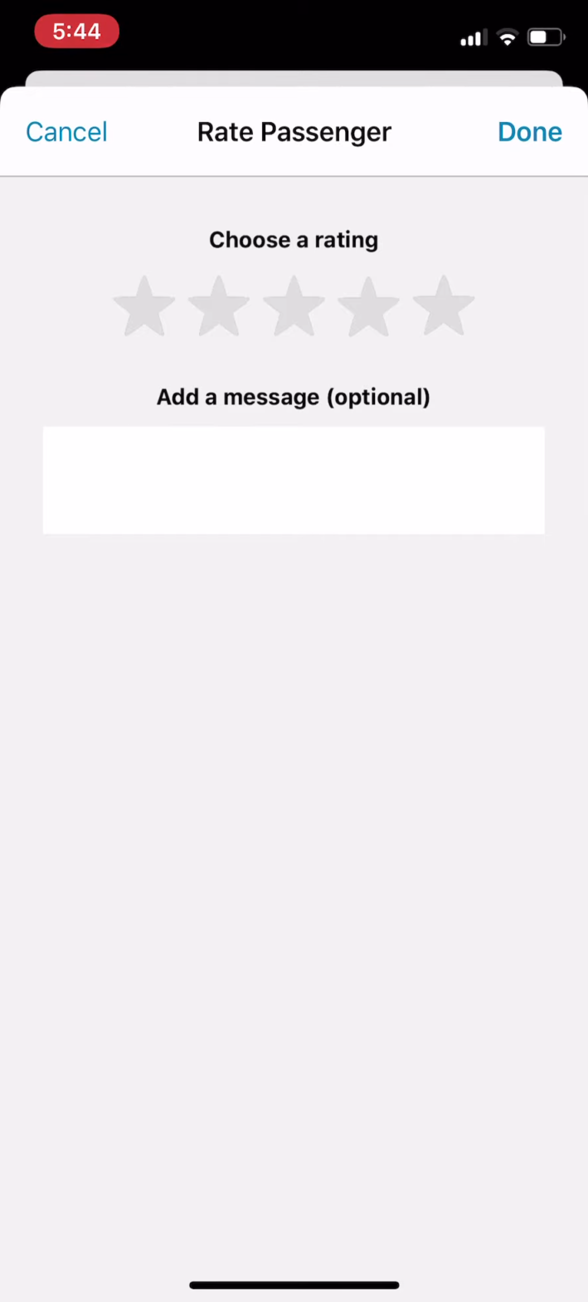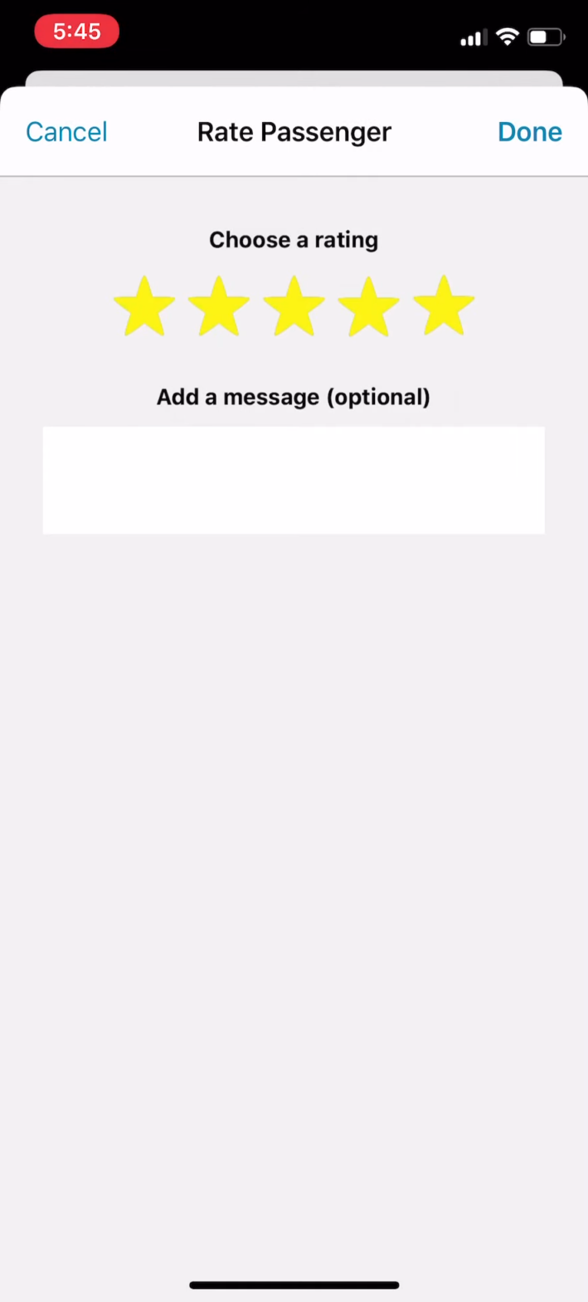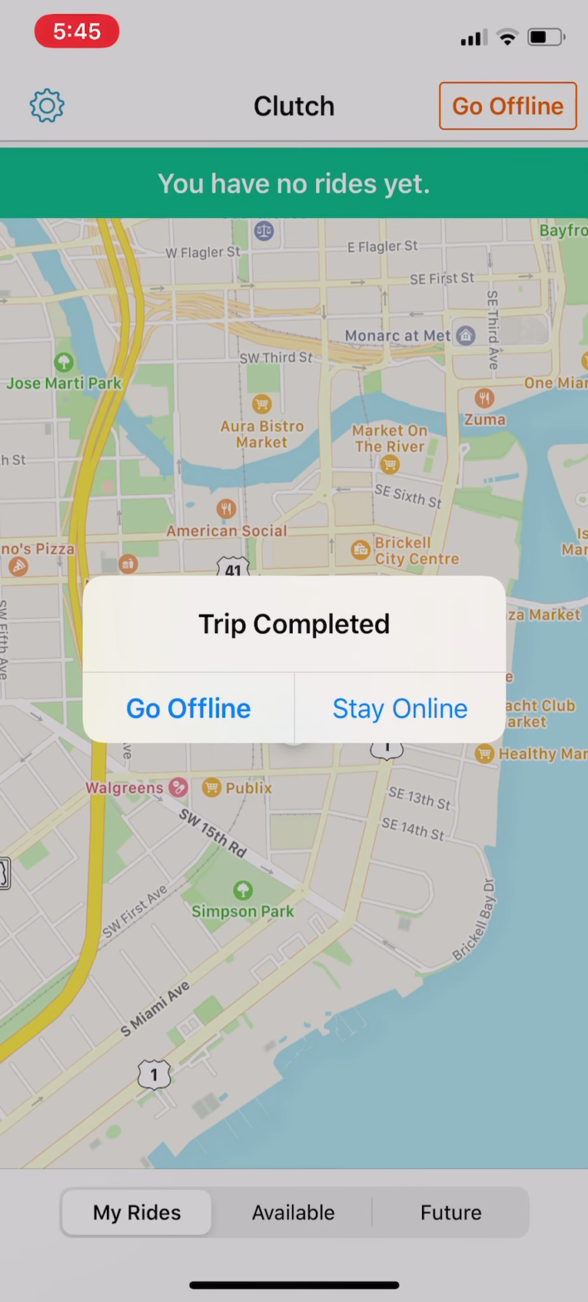This will complete the ride, but before closing out completely, you will be prompted to rate the passenger and add any messages. You will not be able to click done unless you've chosen a star value of rating. In this case, we'll give them 5 stars, select done, and now the ride's complete.